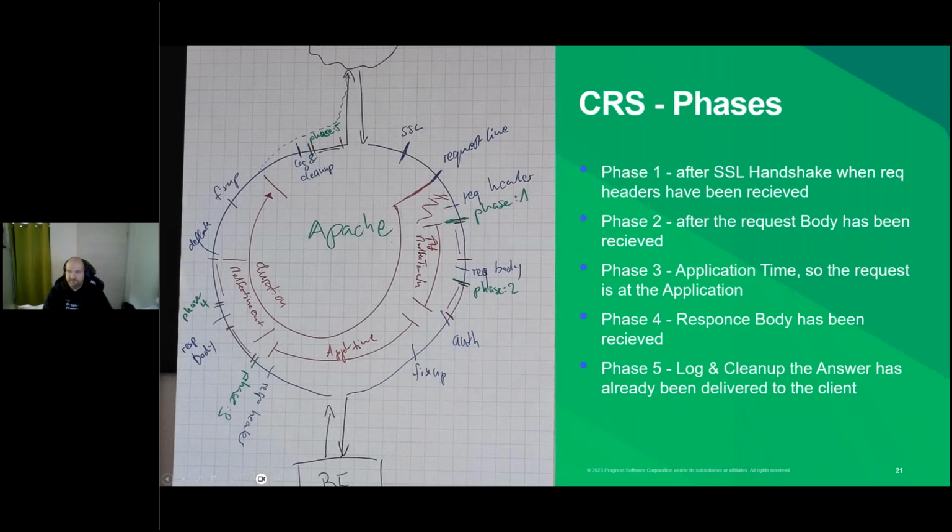Now, I was talking about phases. So this is a picture Mr. Follini drew himself, who is actually one of the head people in the OWASP Top 10 project. So there are 4, nearly 5 phases, right? Phase 1 is when the SSL connection is established and we receive the SSL handshake and so on. And phase 1 finishes just shortly after we receive the request header.